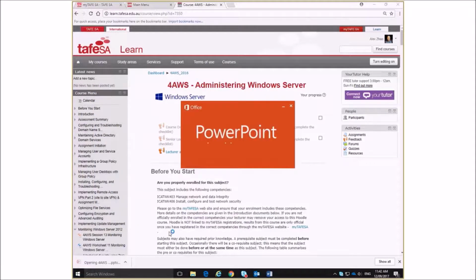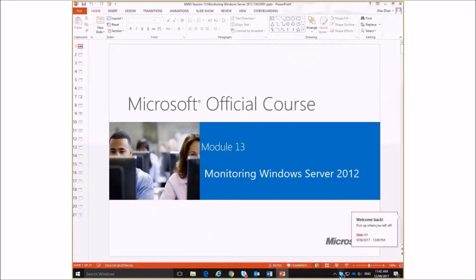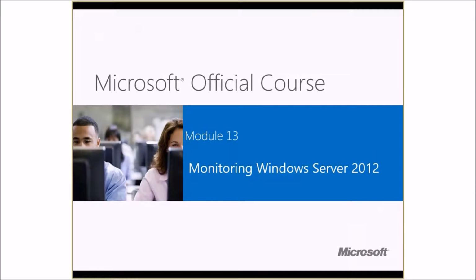Let's get on with today's topic. Today's one of the last few topics, and we'll try to make it quick. I know you've got a lot of work to do on your assignments and so forth. So again, today we're talking about monitoring your server.